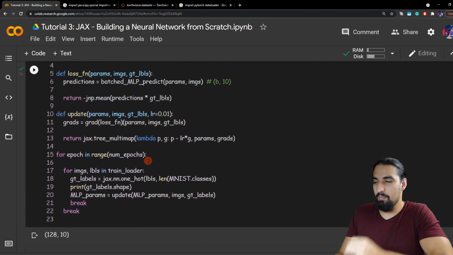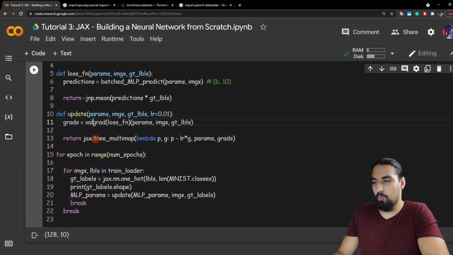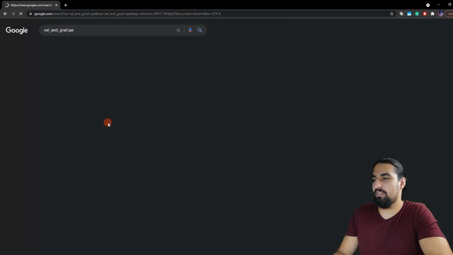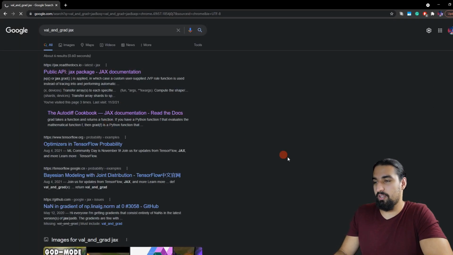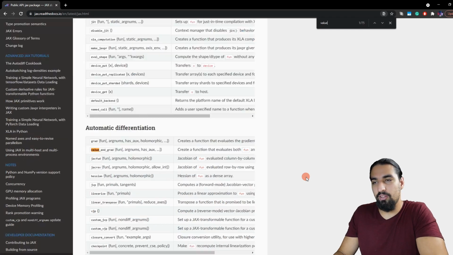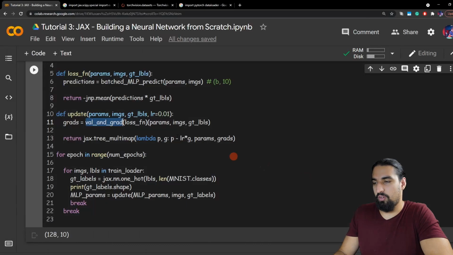Now let me try and grab the loss, not just the grads here. I think the function is called value and grad, so let me just check that. Value and grad in the JAX package. Value and grad is the name of the function. Okay, so we have value and grad here.